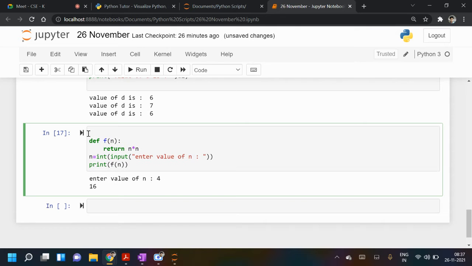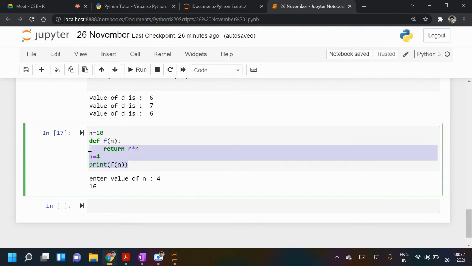So if I already give the value of n as suppose 10, and here I give the value of n as 4, what will be the output in that case? Can anyone guess? In this program, if I run it, what will be the output? 16.